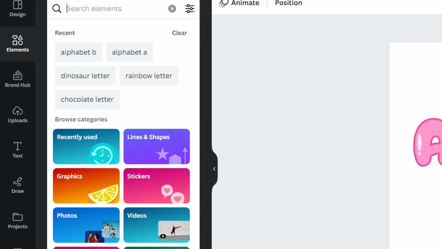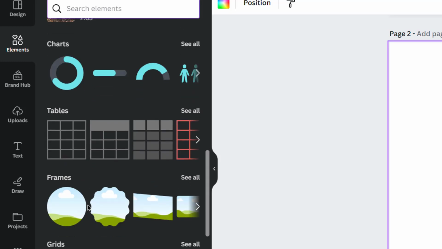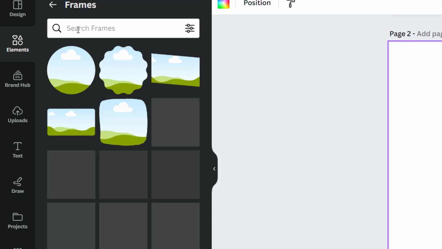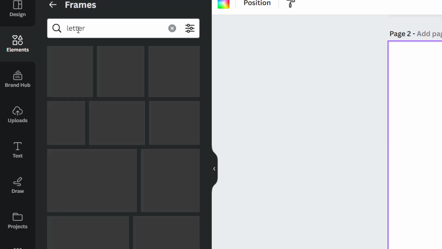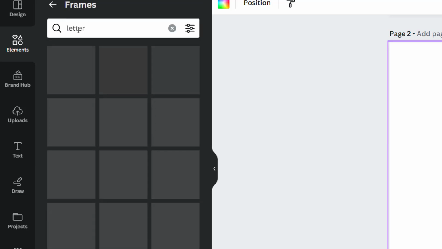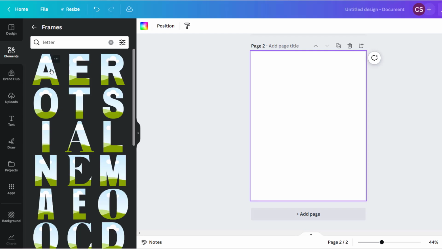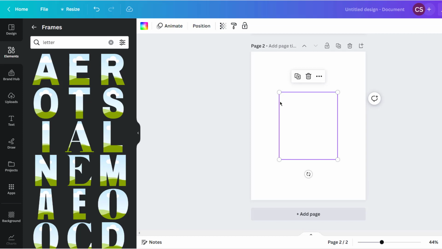I'm gonna show you one more thing so that you can make your own designs on your letters if you want to. We're gonna go to elements, and then we're gonna go down to frames right here and just click see all. And then I'm just gonna put in letter so I don't have to scroll through all of them. So you can see a few different styles of letters here. So I'll just grab this one right here just for the example.